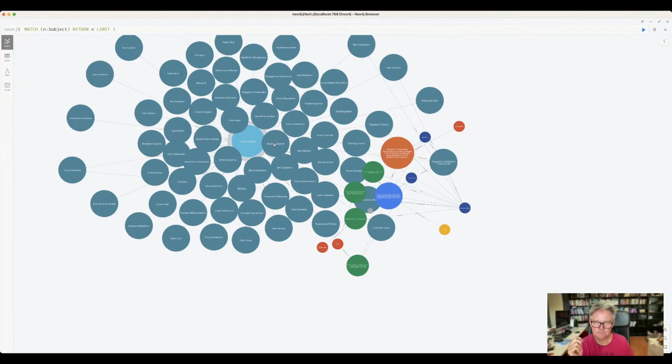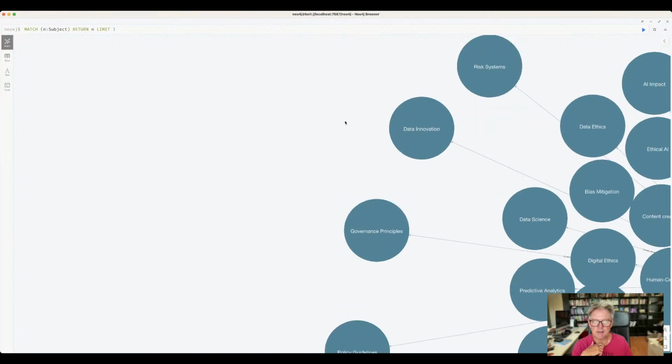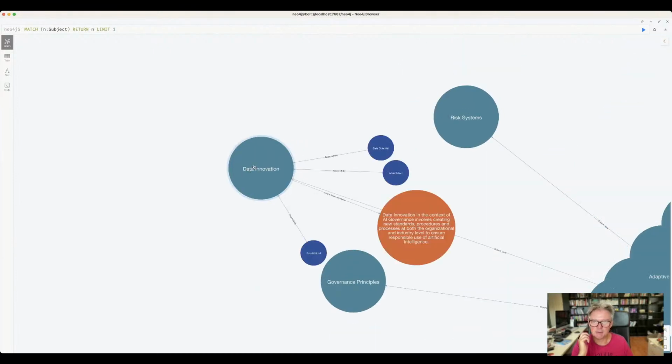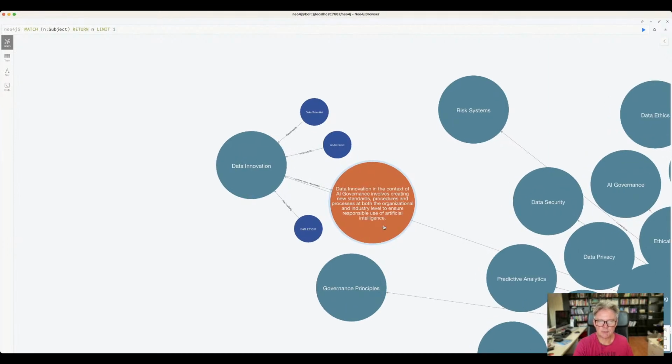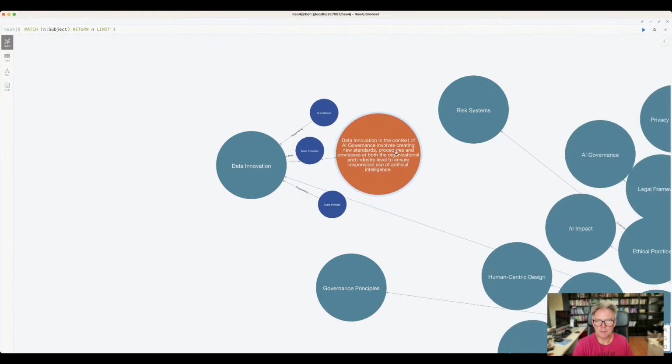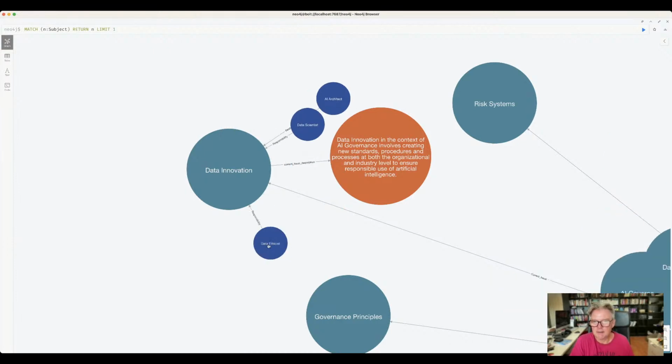The main topic, the subtopics that we need to be covering in our organization, and an explanation here. Each subtopic has a question addressed to it. Let me do that here so I can walk you through it and open up another one. Governance principles. Let's do data innovation, just for the fun of it. Data innovation in the context of AI governance involves creating new standards, procedures, and processes at both the organizational and industry level to ensure responsible use of artificial intelligence related to the AI architect, data scientist, and data ethicist. And I did that without stumbling or fumbling. Ethicist. All right, data innovation.